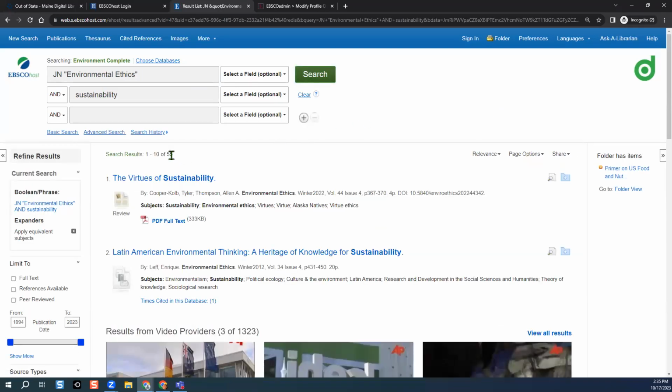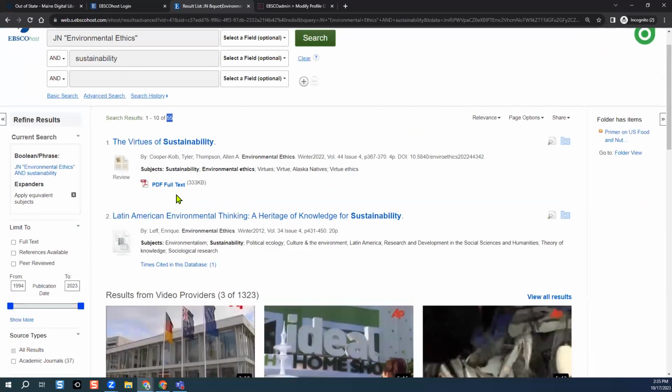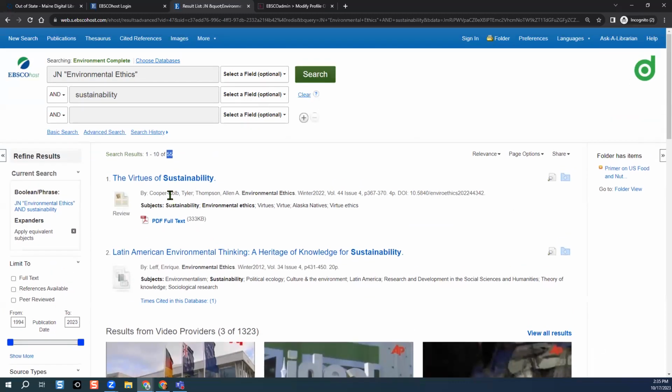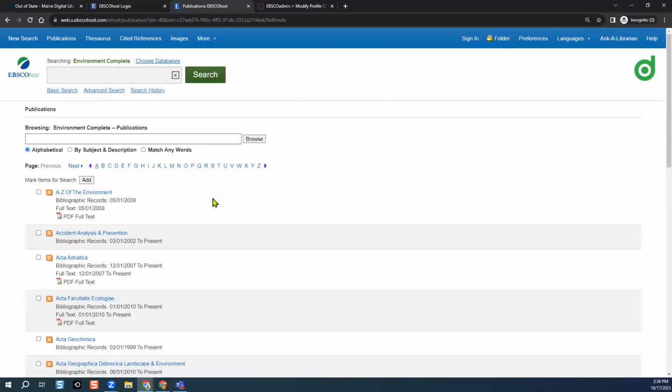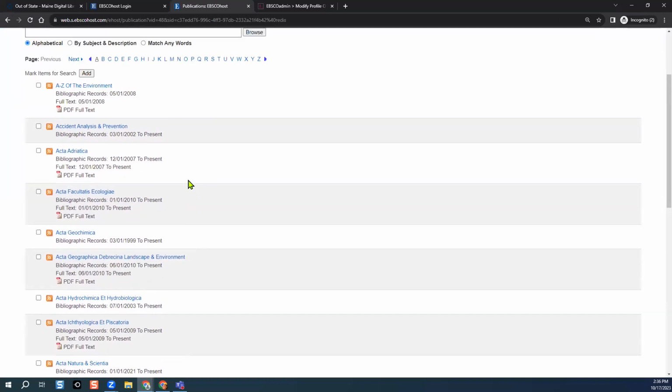And we see that there are 55 articles pertaining to my search terms. We're looking at those resources as well. So that's a great way to utilize the publications option in the top left corner if you're conducting research and you want to find an article within a particular publication. It also gives you a window into all the publications that make up the Environment Complete database if you're interested.